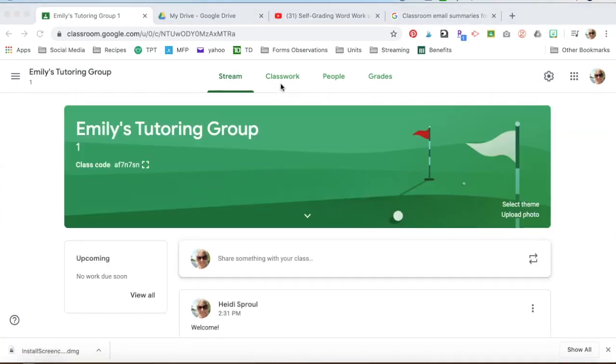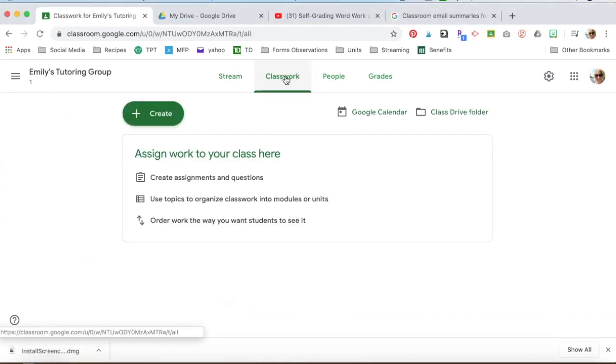The next section, and the most important one, is the Classwork section. In here is where you create any assignments. You can see your class Google Calendar that's auto-created when you create the classroom. And it's where you will do most of the work. So the Create button is how you'll add any assignments or materials.